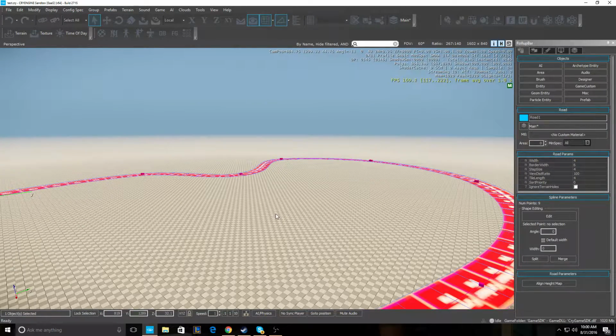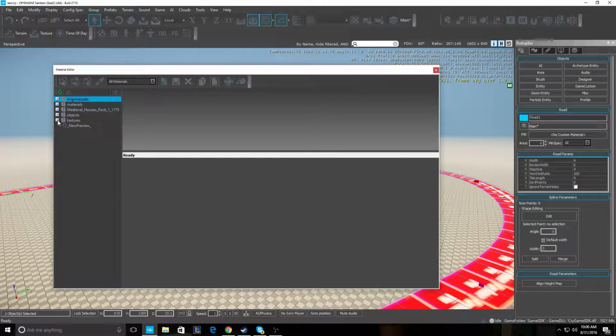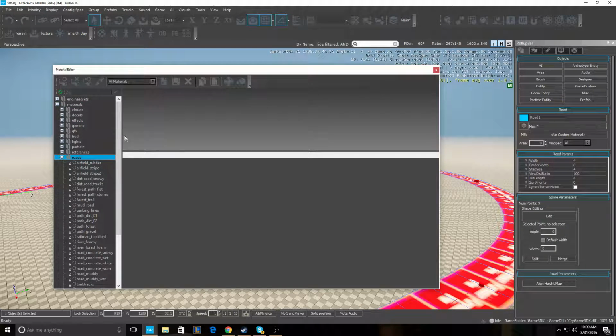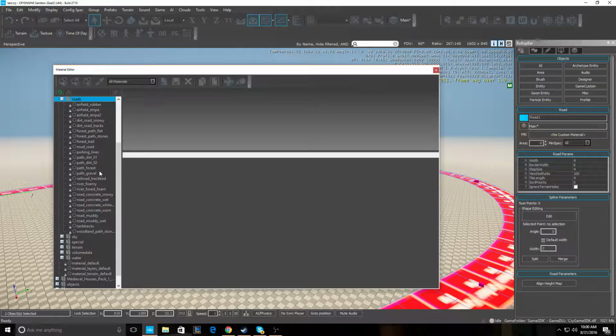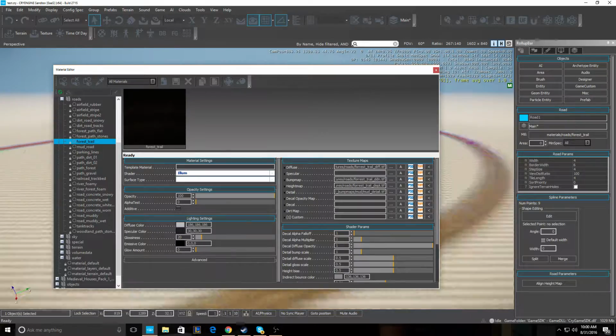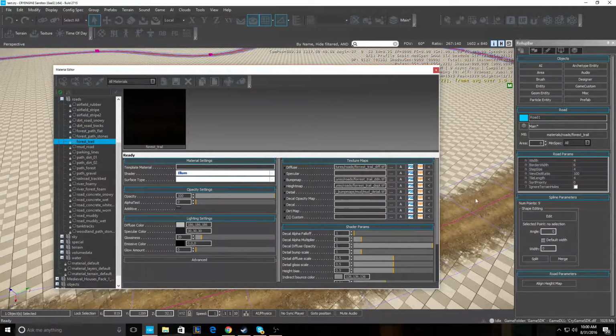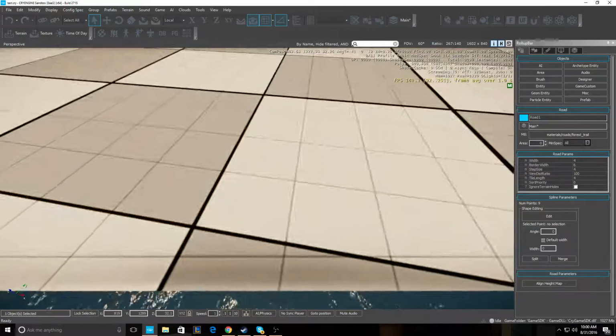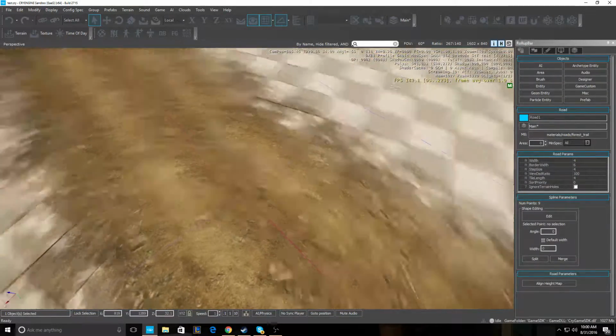Alright, so in order to change the material to what you want, you go to the MTL right here, and it'll say no custom material. You just click it, and you go to materials, and you go to roads, and then you basically just pick whatever you want. So I'm just gonna pick forest trail. You're gonna come here to assign item to selected objects, click, and boom. Bada bing, bada boom. You see that your road is now the texture you selected.